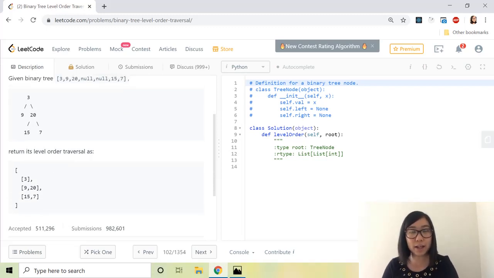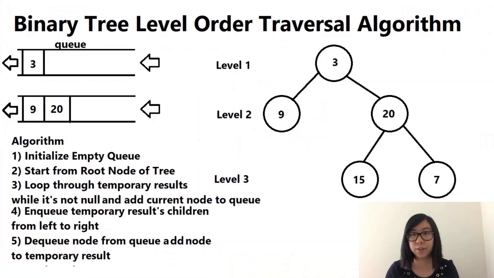So basically, as we can see, it's going to traverse the tree level by level from left to right, and that is the order of how we're going to return that result. Here we can see that there are 3 levels to our binary tree. This is level 1, this is level 2, and this is level 3.